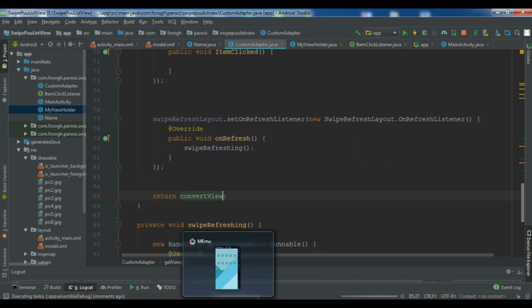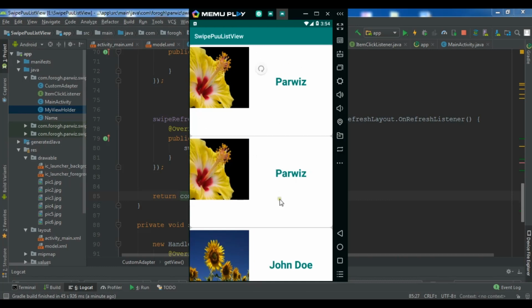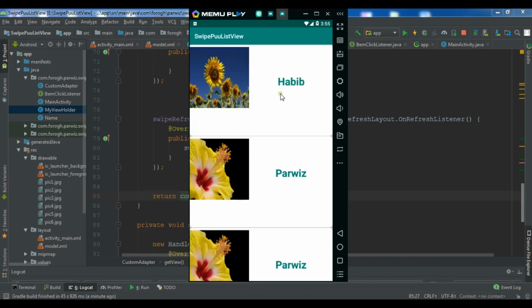So now I'm waiting for this. So guys, this is our project, and now you can see it's loading. Now we have another random data. Now let me do it again, and now it's loading another data, and it's loading another data.